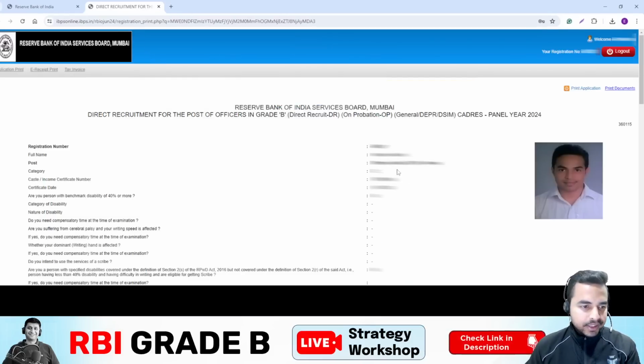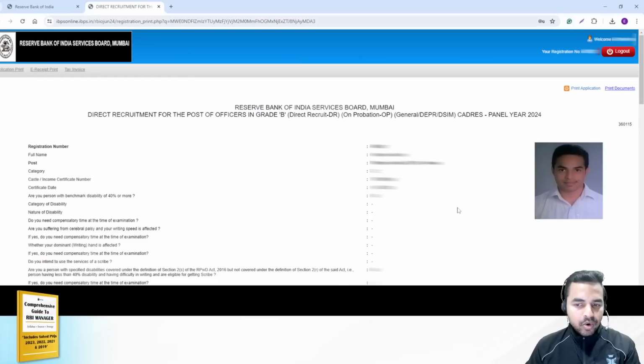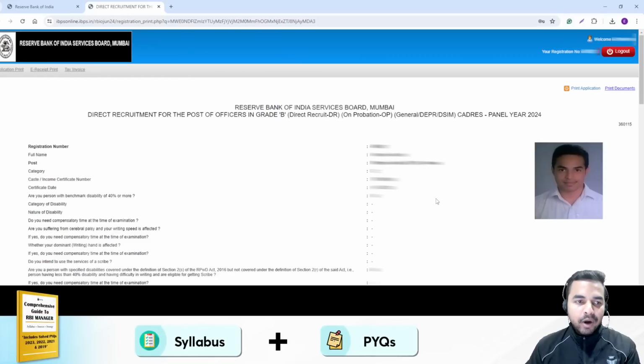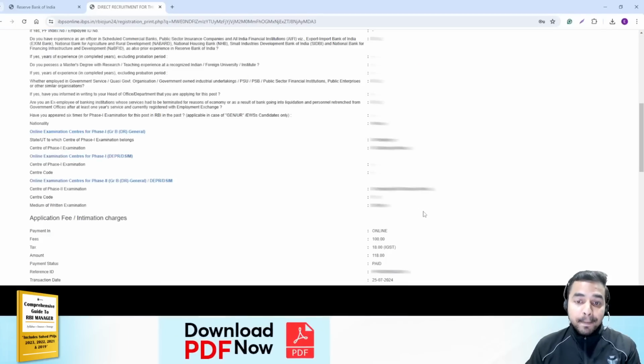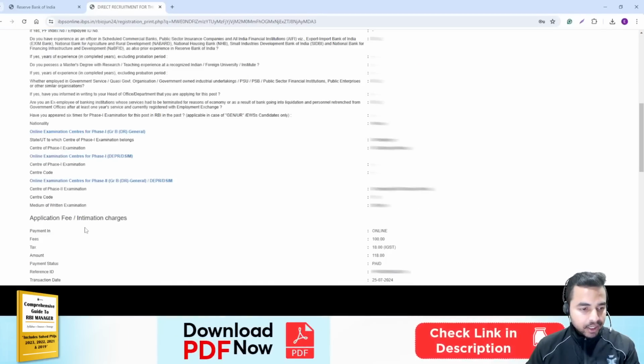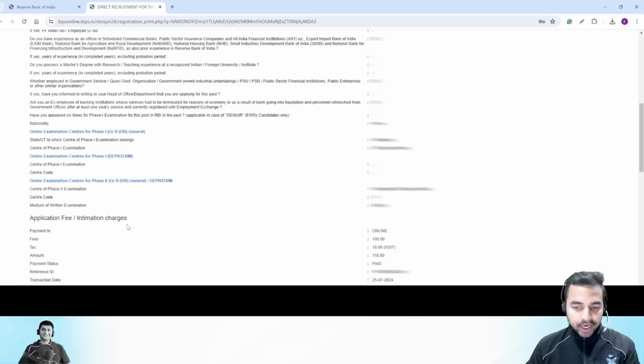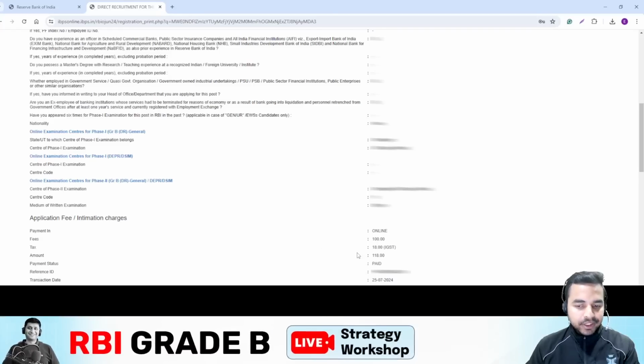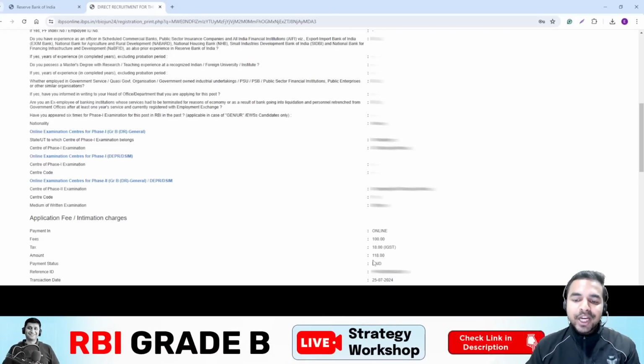and it says that you can see right now all my details are here and my application form has been filled successfully. Now I have to make sure whether my payment status is paid or not. You can see here that in the application fee intimation charges column, the payment status is showing that it is paid. So that shows that I have filled out my form successfully.